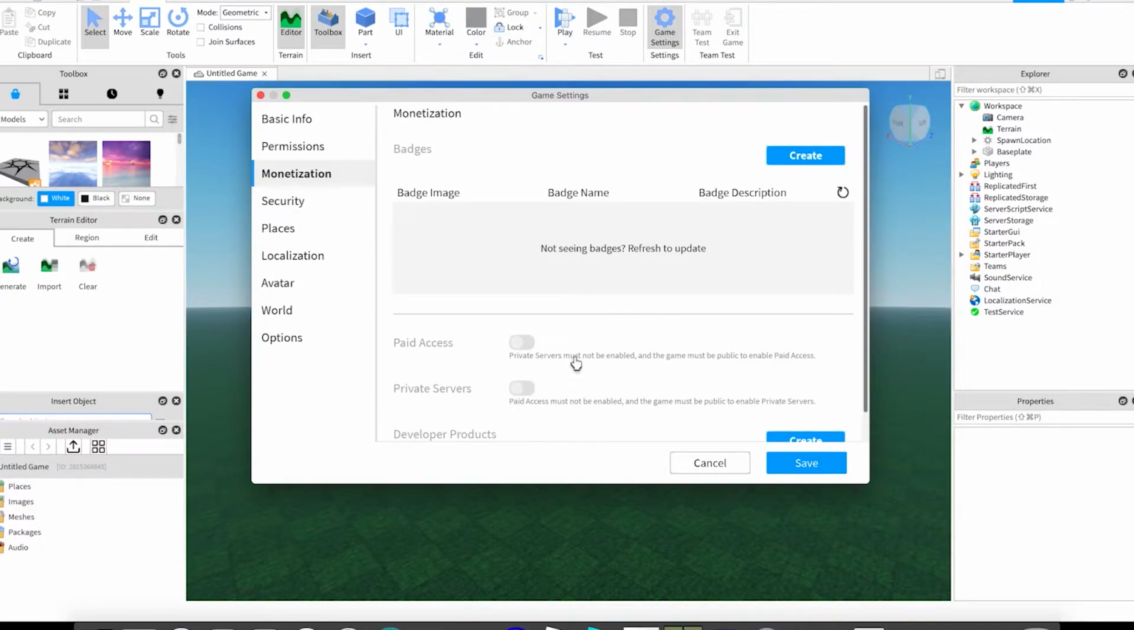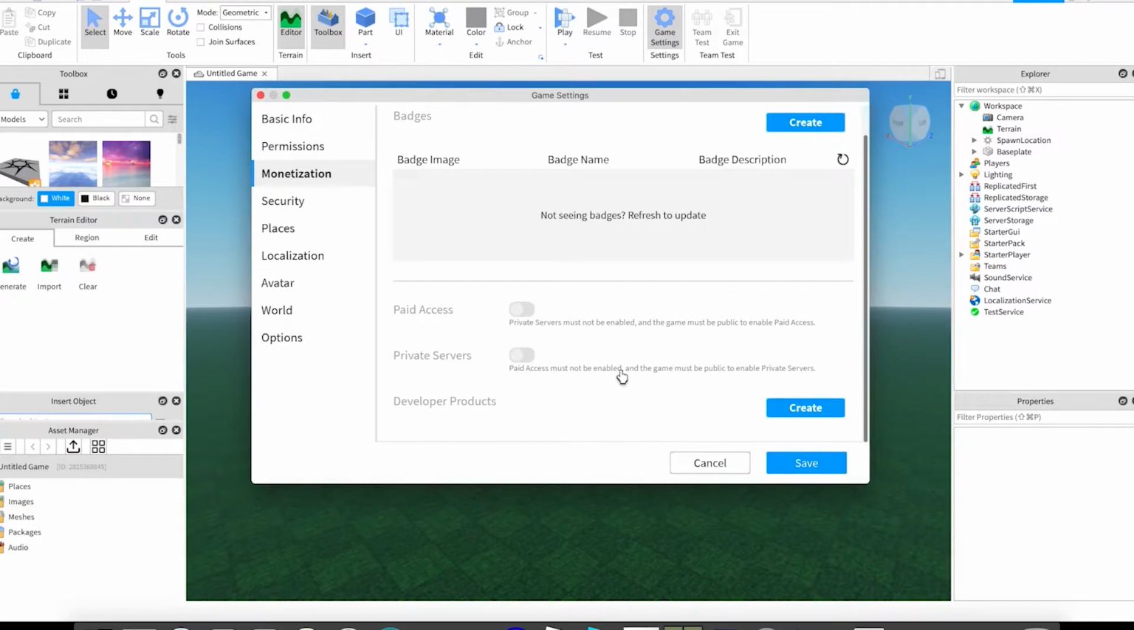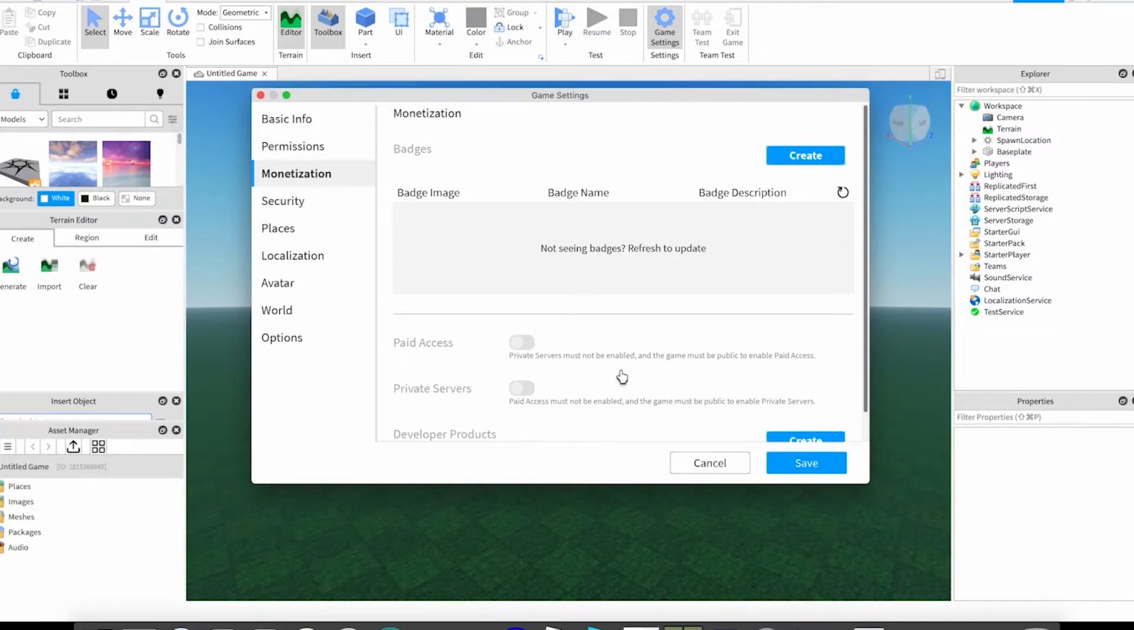Monetization isn't there in terms of servers and paid stuff. You would need to create those, but you need to have an 18 plus account, you need to be pre-approved as a creator, etc. The one thing you can do is create badges. That's something you can look at to reward your friends and your players as well. Creating badges and private servers does cost Robux as well, so just bear that in mind.